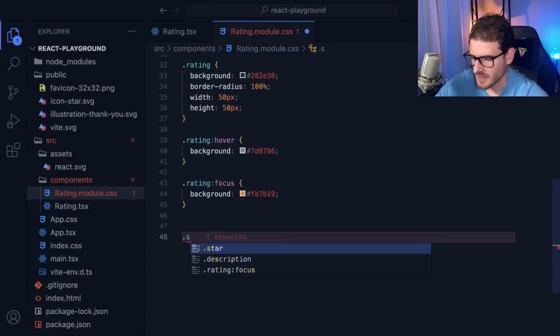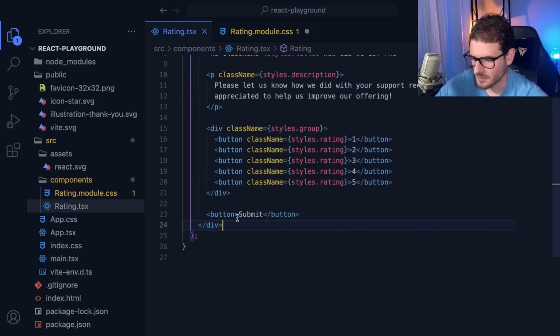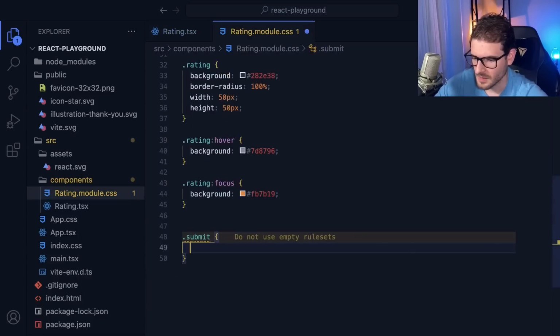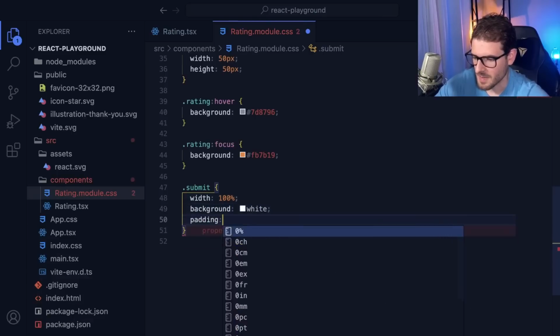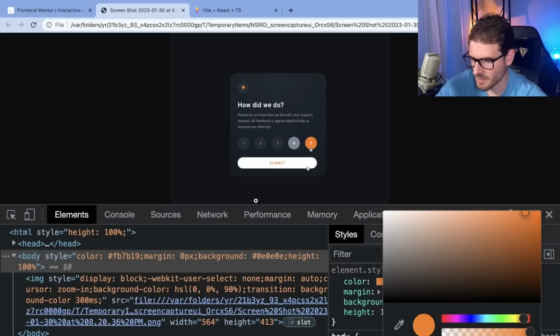Now for the button, we want the button. So I'll just go ahead and say submit. We want this submit button. I go here and say class name is equal to styles submit. We want this to be width of 100%. We want the background to be white. And for right now, I'll say padding 20 pixels and see how this looks. Okay, so this looks pretty bad.